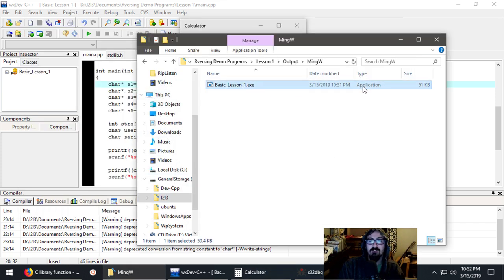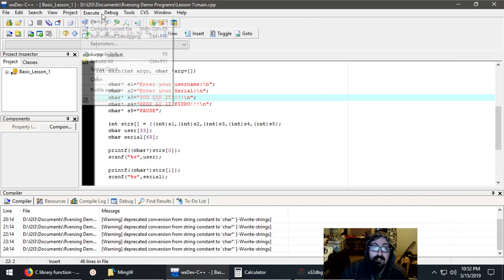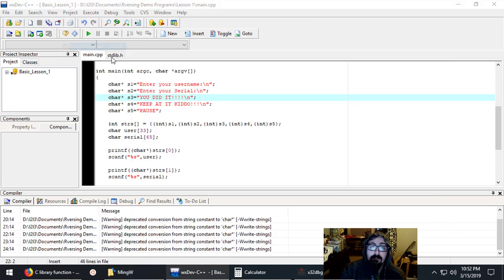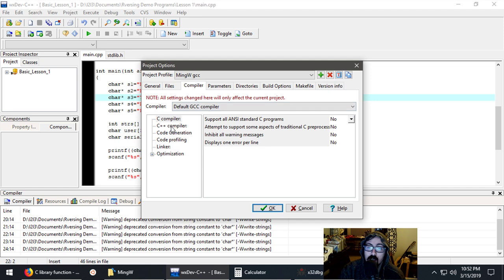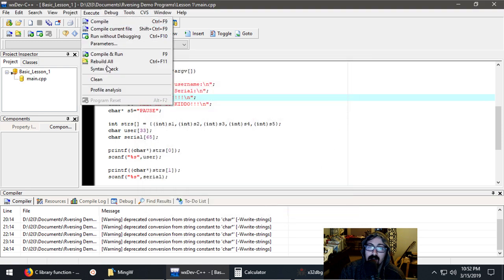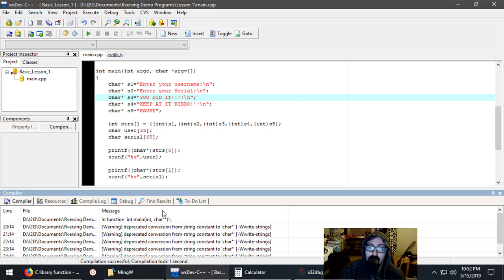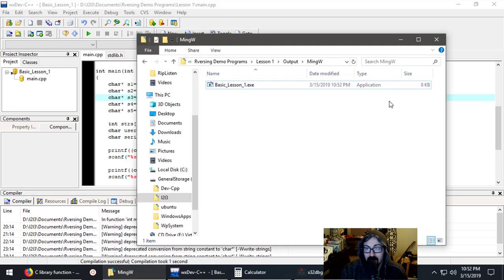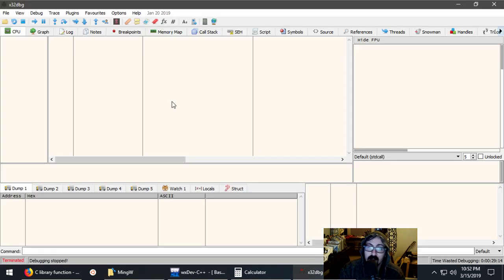And now you notice it's 51 kilobytes. Let's fix that. Project, options, compiler, linker, strip, yes, optimization. We're going to leave that at no for right now. And we're going to look at the source. So now I was going to say it should be 8 kilobytes, and it is.